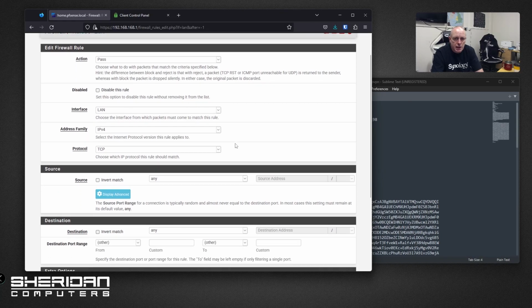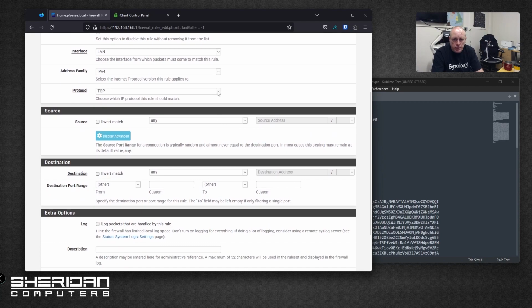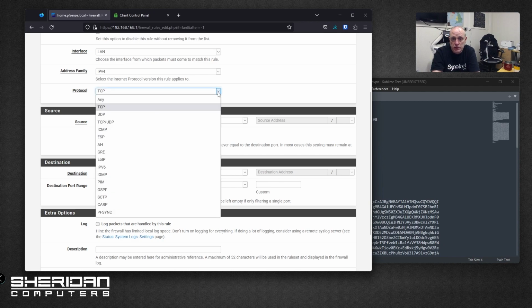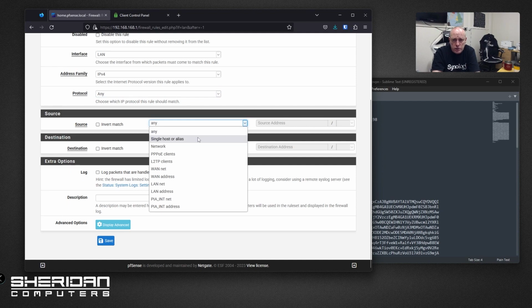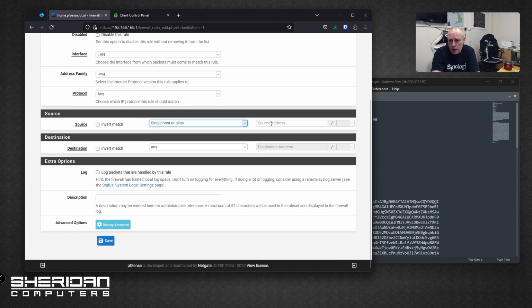The interface is going to be LAN. IP address family is going to be IPv4. Obviously, it depends on whatever config you downloaded or generated. Default's IPv4. Protocol any. And here, I want single host or alias. And what we're going to do is use that alias. So VPN endpoints. So anything that's IP address is listed in the aliases for VPN endpoint.